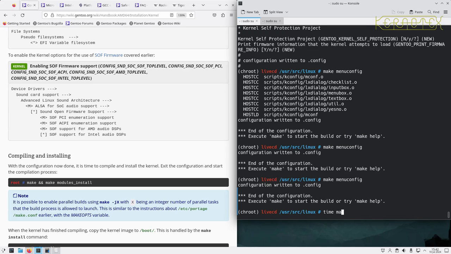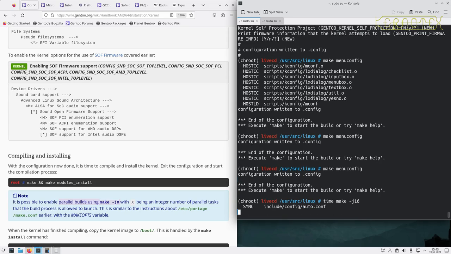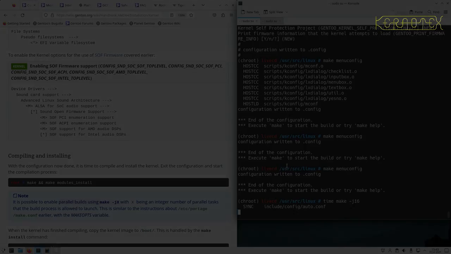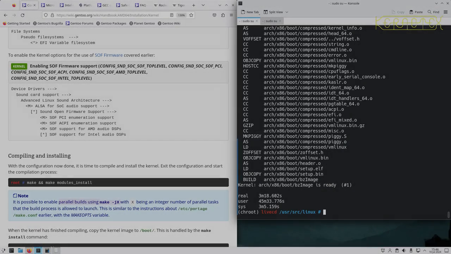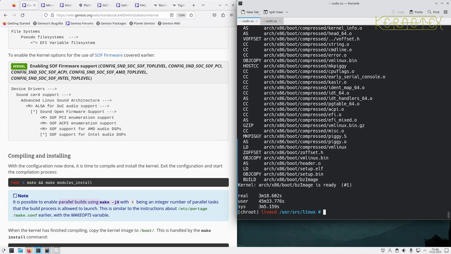So we'll start the build. Right, make on its own won't work with all the threads because there's no make flag set, and MAKEOPTS is purely for portage, so I'll have to, yeah, it does actually say there, enable parallel builds, make -jX, which is the number of parallel tasks that are allowed to launch. So I'll set 16 and wait for this to build. It should just take a few minutes, I would have thought. Okay, so it's done after 3 minutes. That's not too bad.